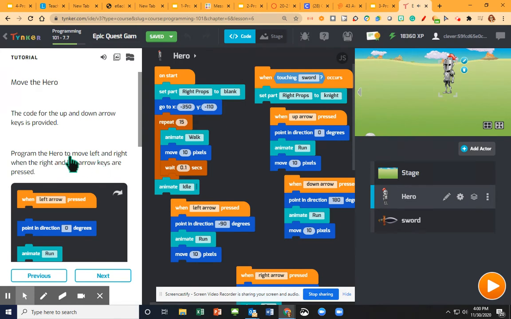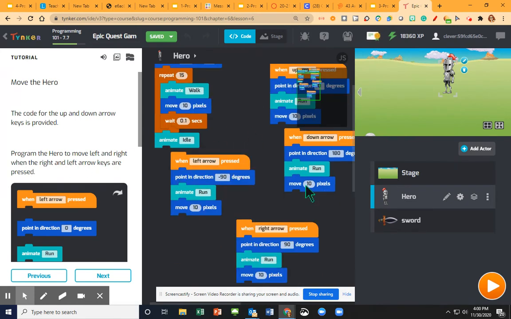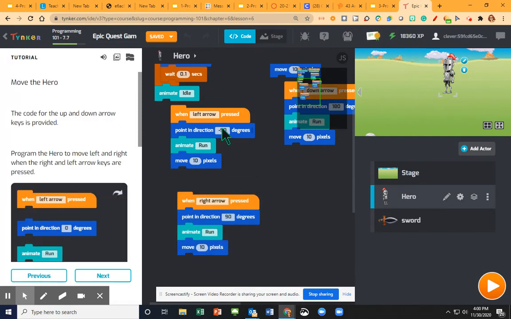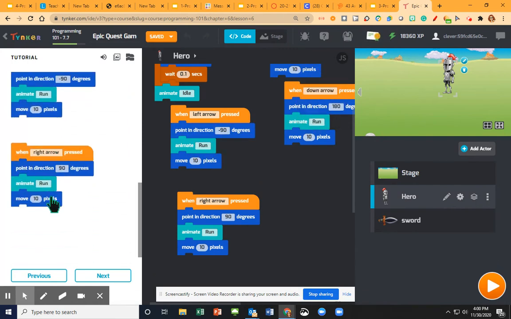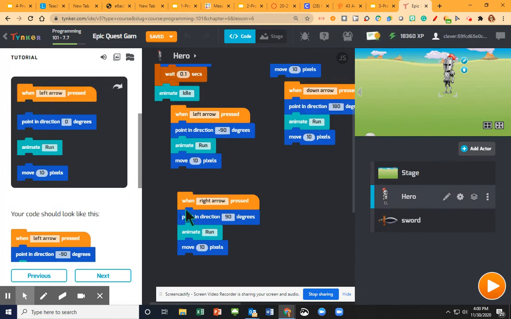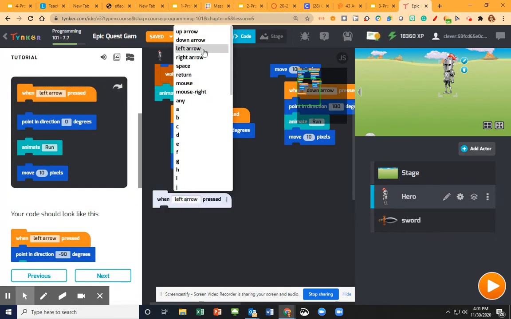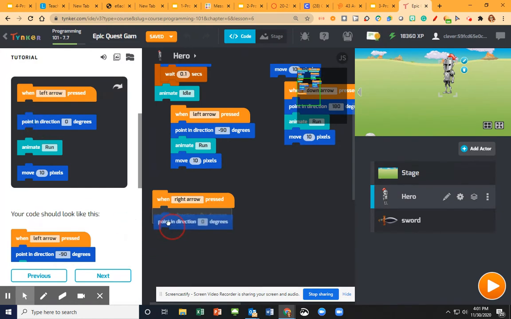Okay, it says the up and down were already given to us. So I'm leaving that alone. So then I'm programming him. This is what I want to do: when left arrow pressed, point in direction -90, animate run, move. And then I also drag out another one. So I drag this out, and now I'm going to drag it out for a right arrow. So I have to do this 2 times. Point in direction 90, animate run, move.